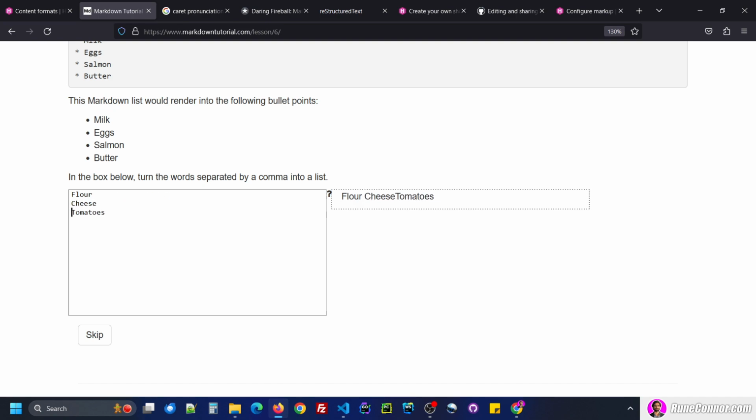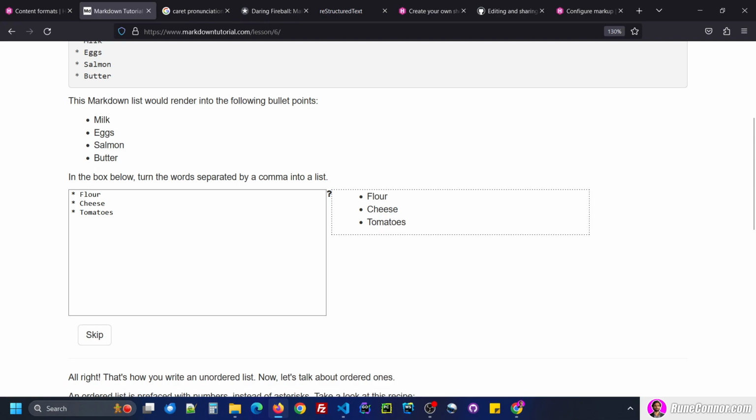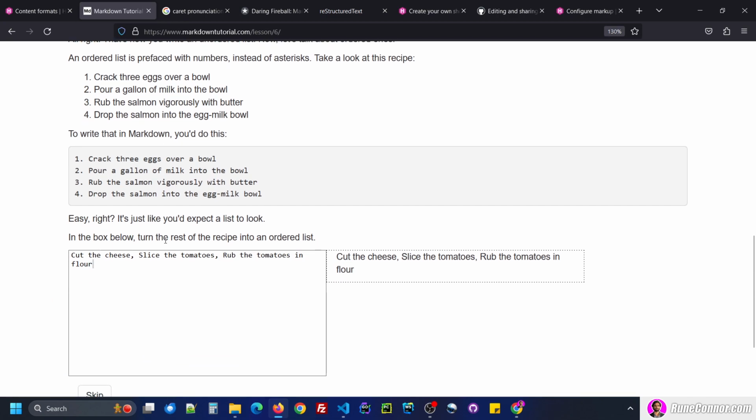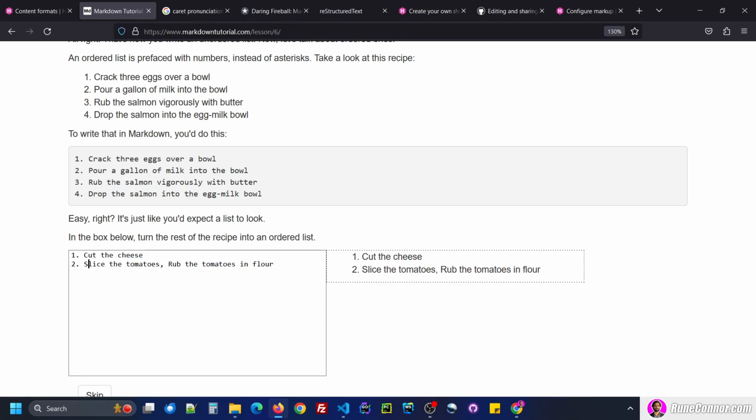Cheese, flour, tomatoes. Like this. Alright, that's how you write an unordered list. Now, okay, ordered ones. You do this, 1, 2, 3, 4. Easy, right? Yeah, sure. One. Get the cheese, slice the tomatoes, rub the tomatoes and flour.